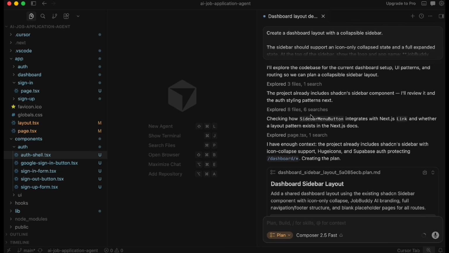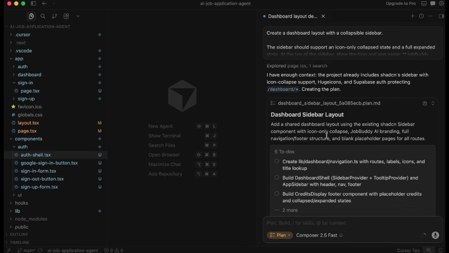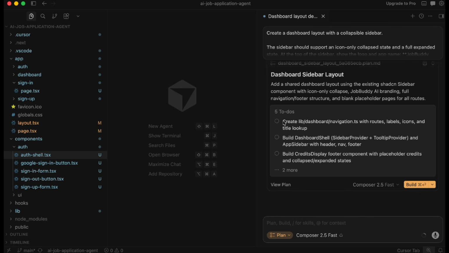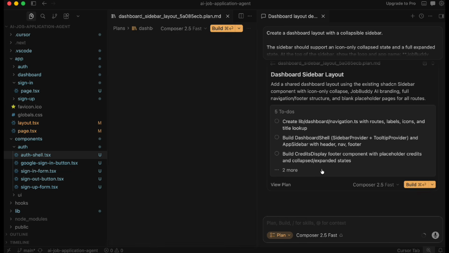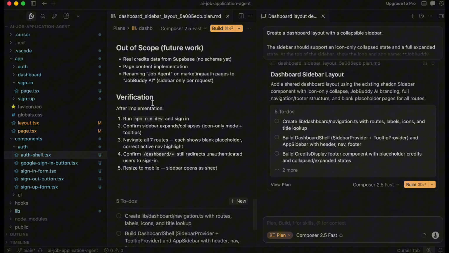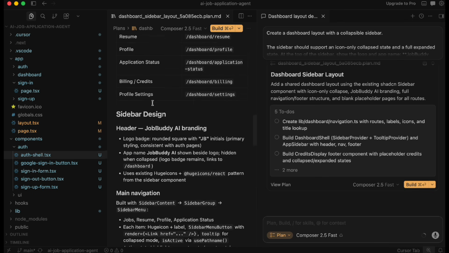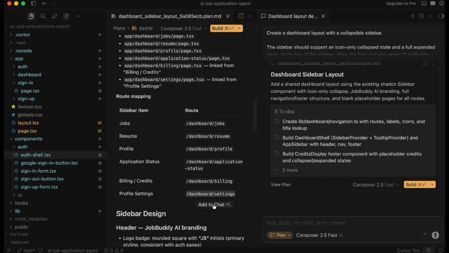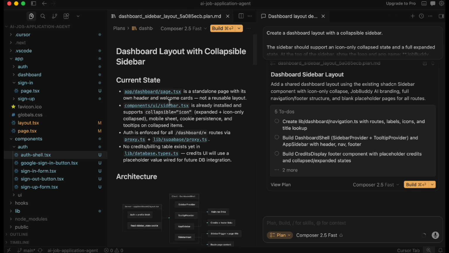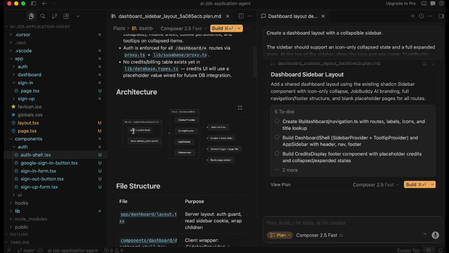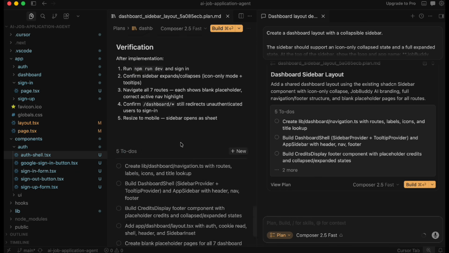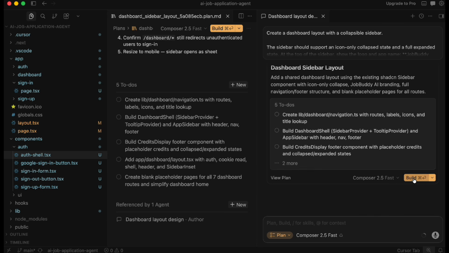And if you see, once the implementation plan is ready, here we have the dashboard sidebar layout to-do tasks, where it shows that it will create a dashboard navigation.ts file for the routes and all, then a dashboard shell, and then it will add a footer for the sidebar. There are two more. Over here you will see the complete implementation plan: what things it is going to implement with the UI/UX changes, the main navigation, and what different routes it is going to create. All of this information is added inside this implementation plan along with the architecture. Pretty cool, right? Now once you are happy with this plan, you can simply start building it.